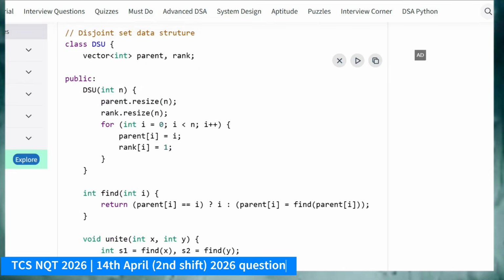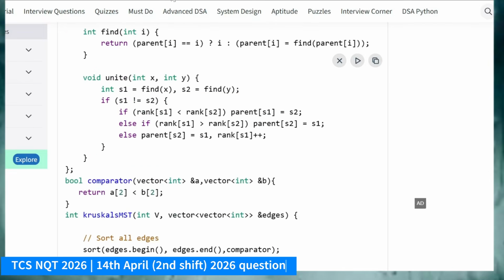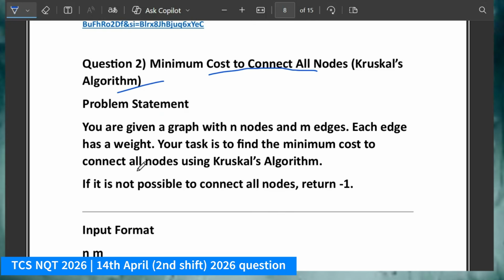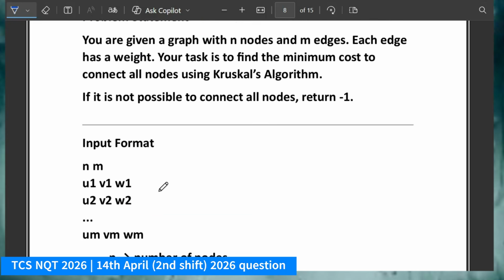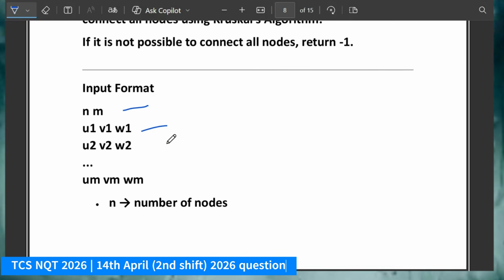You will need the logic of DSU, and you have to find that. So let me just come to the solution, then you will get clarity. So same things, whatever I have mentioned here. The input format was n m you have to take, and you have to take the values of u1 v1 w1, which will represent the weight and number of nodes.